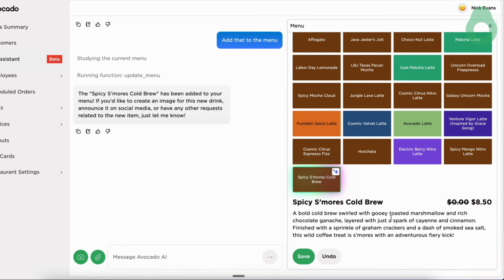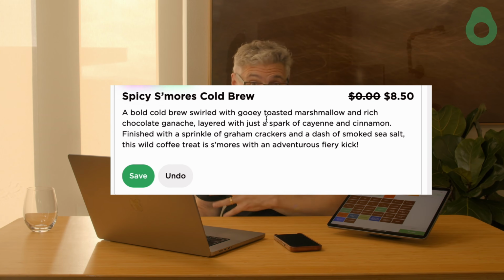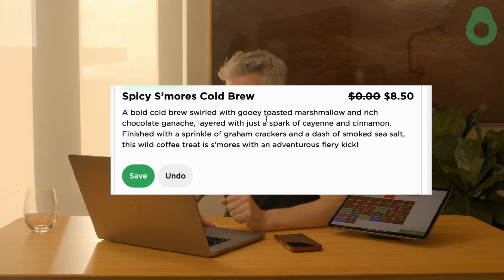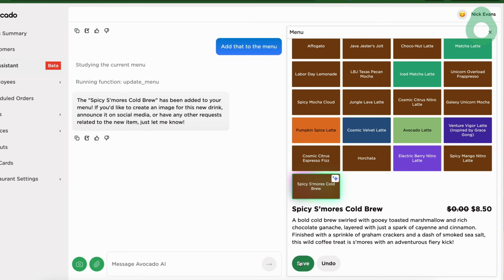It'll even write a description for you. It'll match the tone and style of your other descriptions, along with the price. It'll look at the other prices on your items and try and do its best guess on how you should price it. So I'm going to hit save on this.